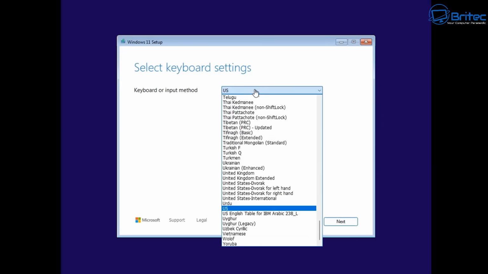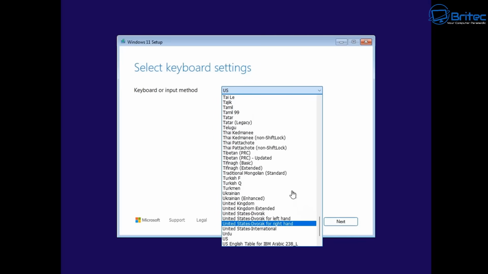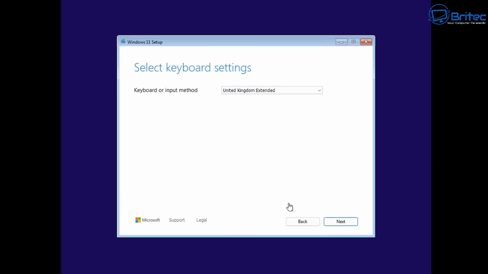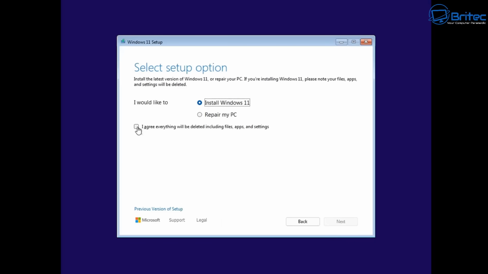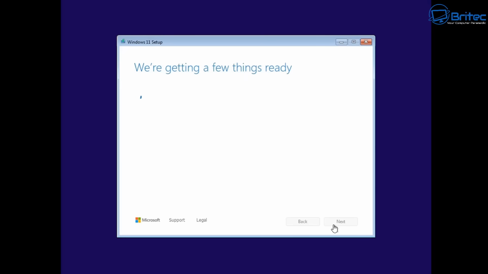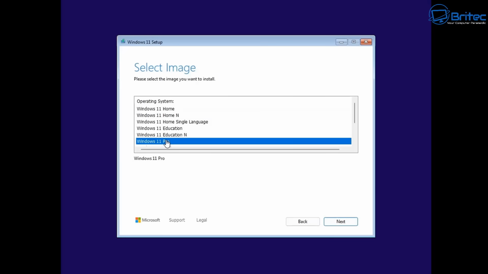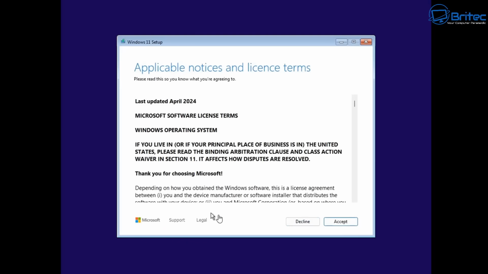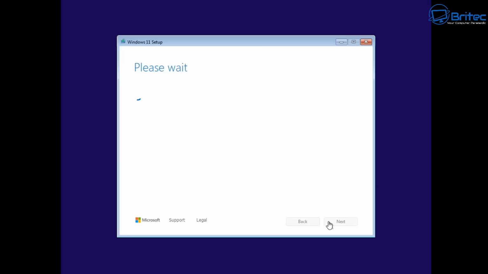Click next, choose your keyboard and input method right here. So we don't need any sort of scripts or any programs. Just choose your language. Choose the United Kingdom Extended. We're going to agree to their terms and say I don't have a key, and then start to install. Now, to speed this process up, you're going to need to select your operating system here and then accept their terms and conditions.